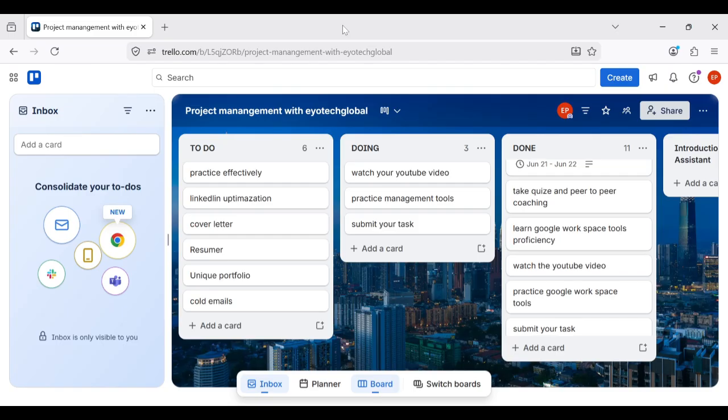You can choose to go to label. How do you go about that? You can edit your card. Once you click here, it will take you down there. Then you add your description and all the things you need to do. So that's how to use the Trello app.